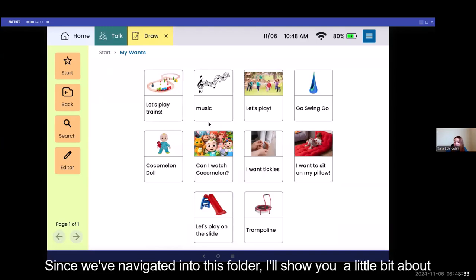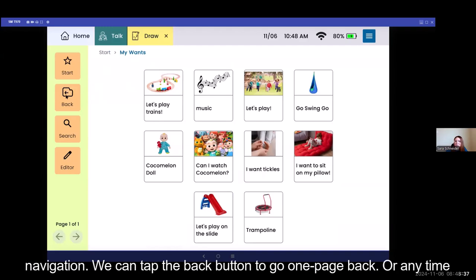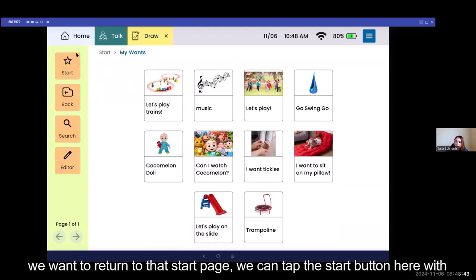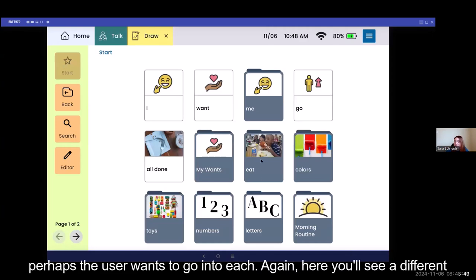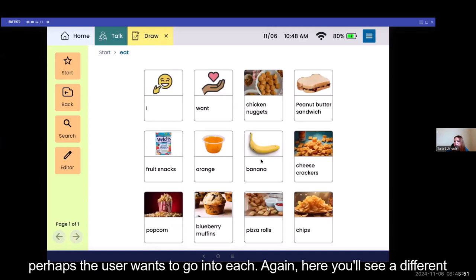Since we've navigated into this folder, I'll show you a little bit about navigation. We can tap the back button to go one page back, or anytime we want to return to that start page, we can tap the start button here with the star. And then perhaps the user wants to go into eat.